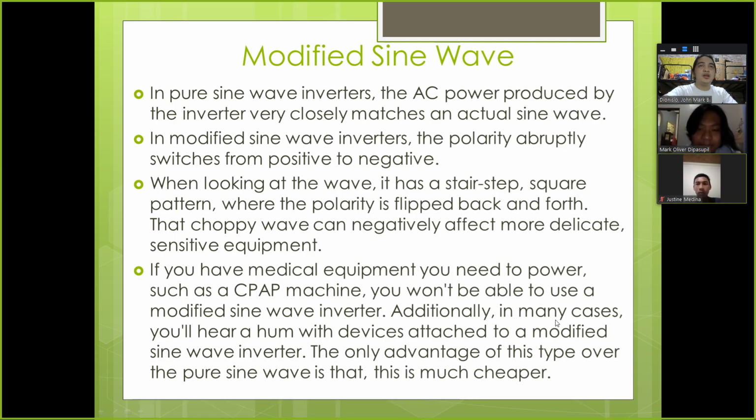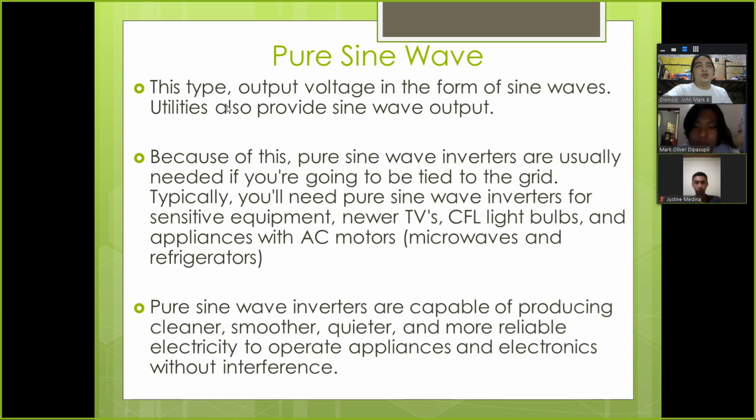So, isang advantage lang ng modified sine wave is that mas mura nga siya kaysa pure. So, ano ba yung pure sine wave? This type, output voltage in the form of sine waves. Utilities also provides the sine wave output. So, sa mga electric grid, ito yung pinoproduce nila. Because of this, pure sine wave inverters are usually needed if you're going to be tied to the grid.